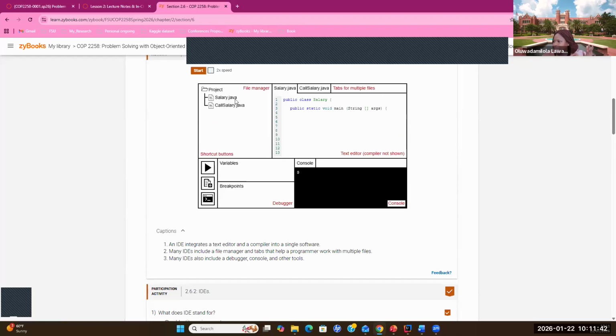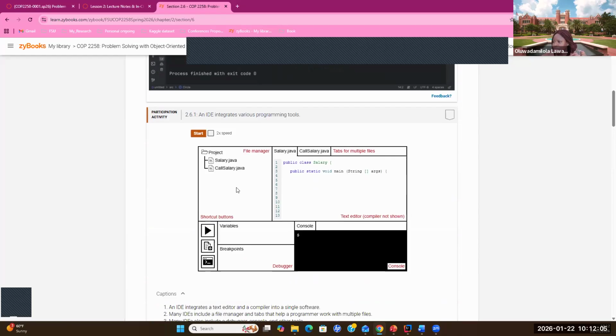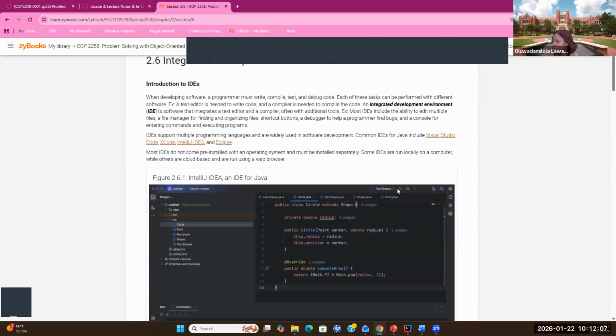Like I explained, this is your file manager, where you can access your project and rename it. And here you have your text editor, where you actually put in those codes, those instructions, those commands you want your program to run. And here we have the console, where we have the output. At the top, we have the run button where you run your code.